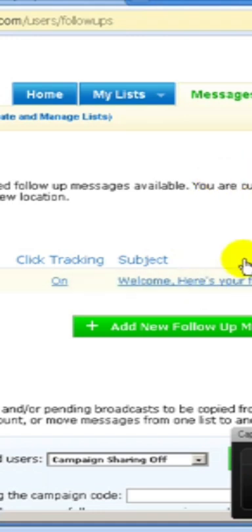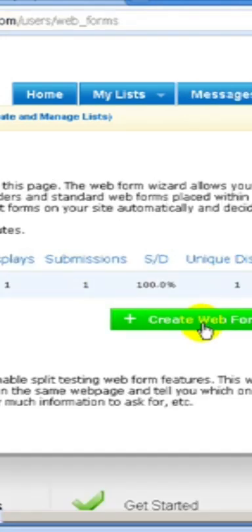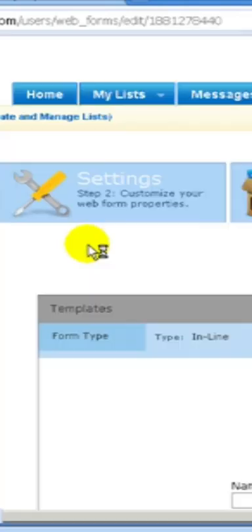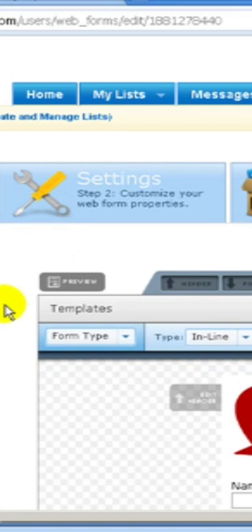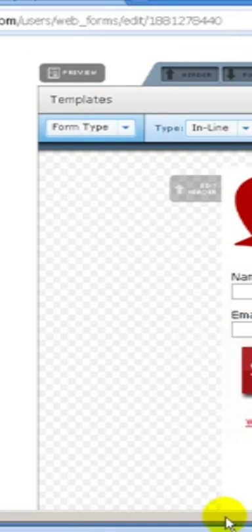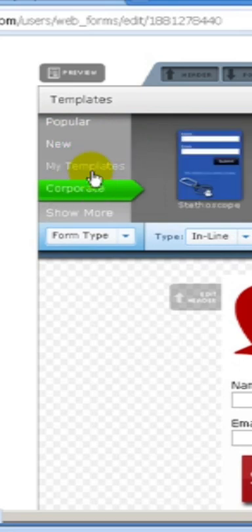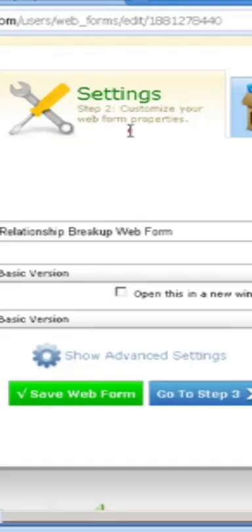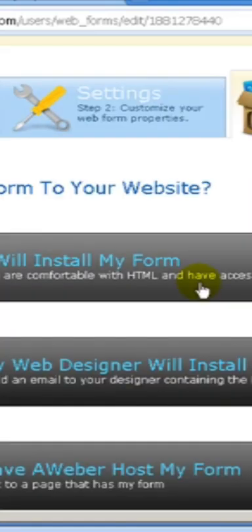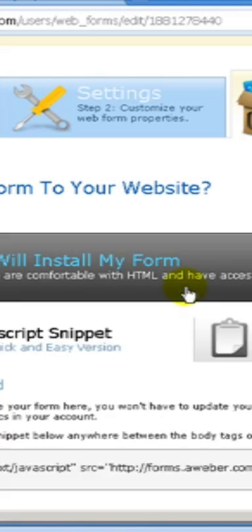And as you can see, it's very easy to do. Of course, once you're ready to go and you're done with the follow-up emails, then you can create a web form. For example, I've already created one here. It's 3 steps. The first step is to just pick a design. As you can see, they have tons of designs, templates, as you can see here. Once you have the design picked out, you can go to the settings, name the form, add your thank you page and all that. And then when you're ready to publish, you can have the form information. You can either have Aweber host the form, or you can put it on your website.